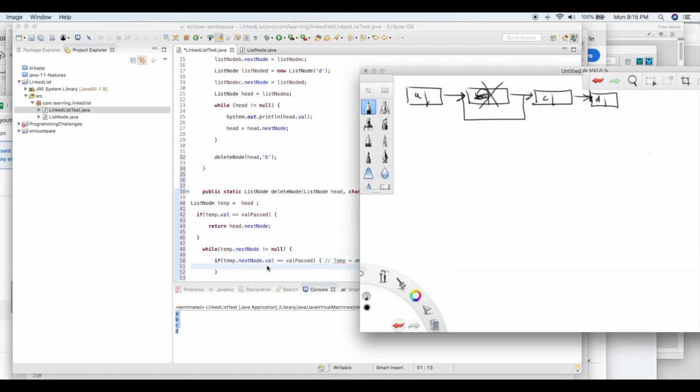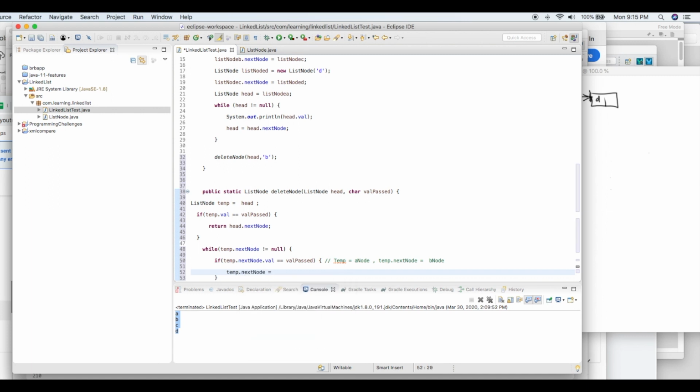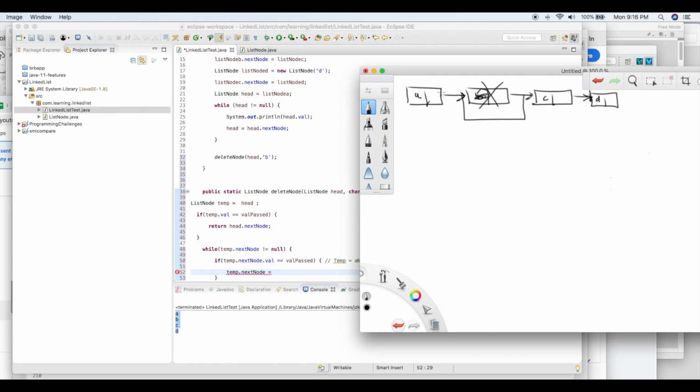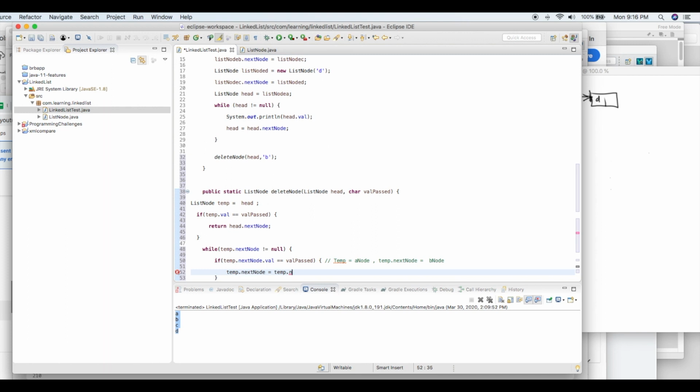Right, so if this check passes, what do we do? Very simple. We take temp.nextNode, the next node of temp, that is the next node of A, and that should actually become C. That is temp.nextNode.nextNode. What is temp.next node? B node. What is temp right now? A node. So temp.next node would be node B, and temp.nextNode would now become what?